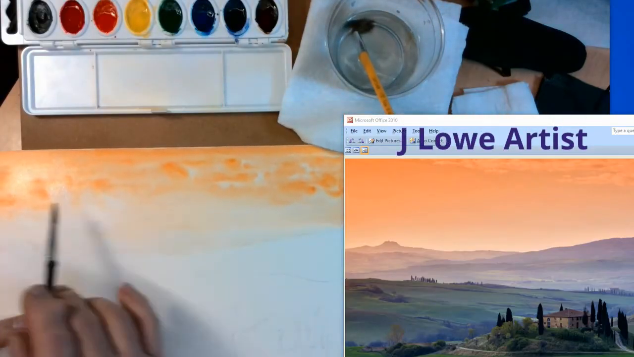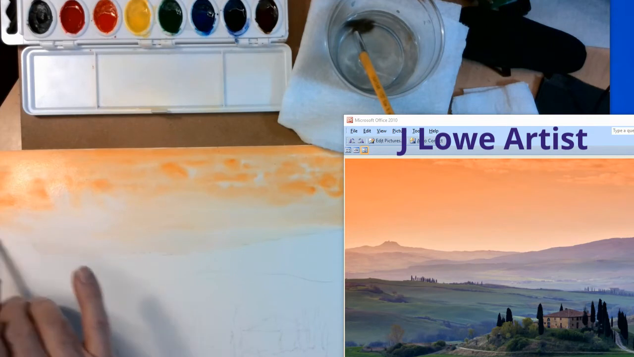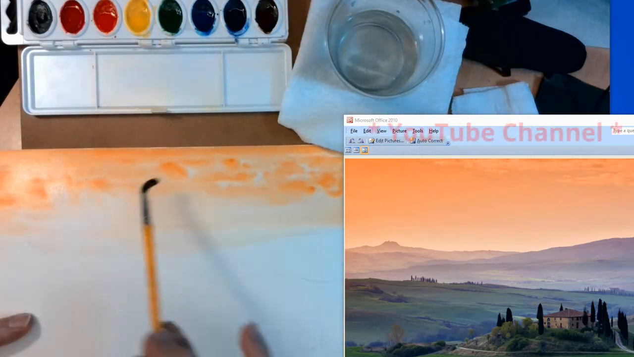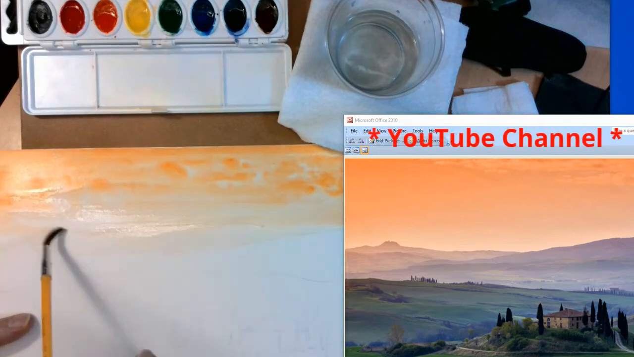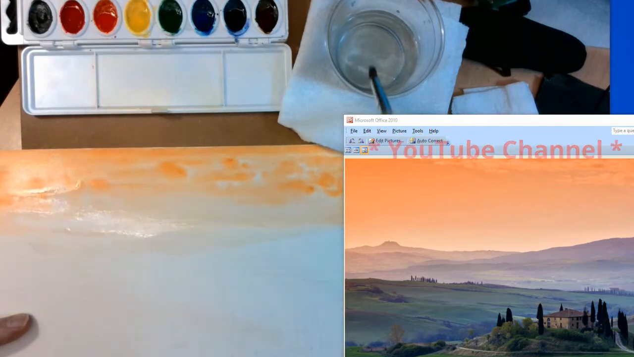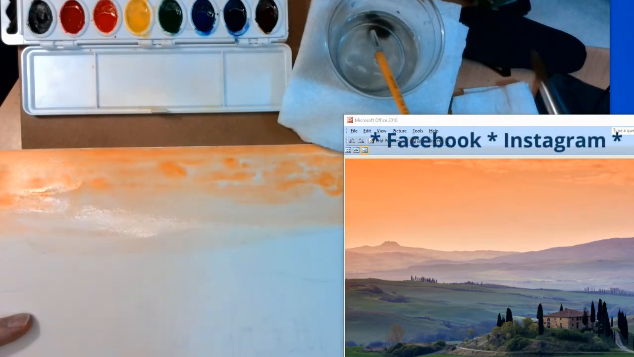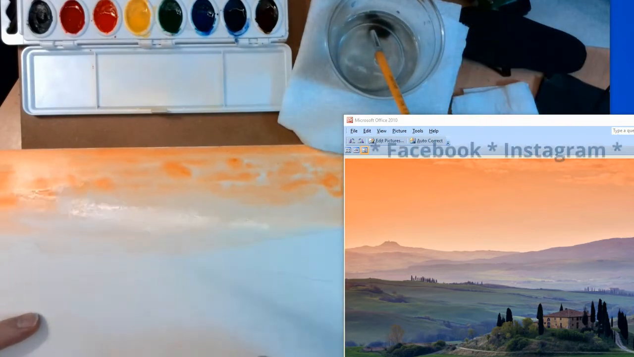Okay, so just as a recap, we started out by getting that all wet with our off brush. Got it all wet. We dabbled in some color. And we just let it kind of move itself around, do its own thing.